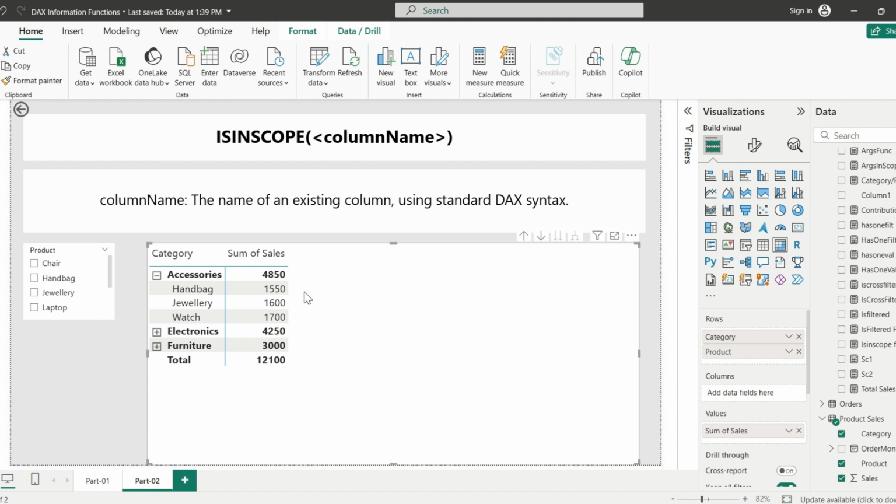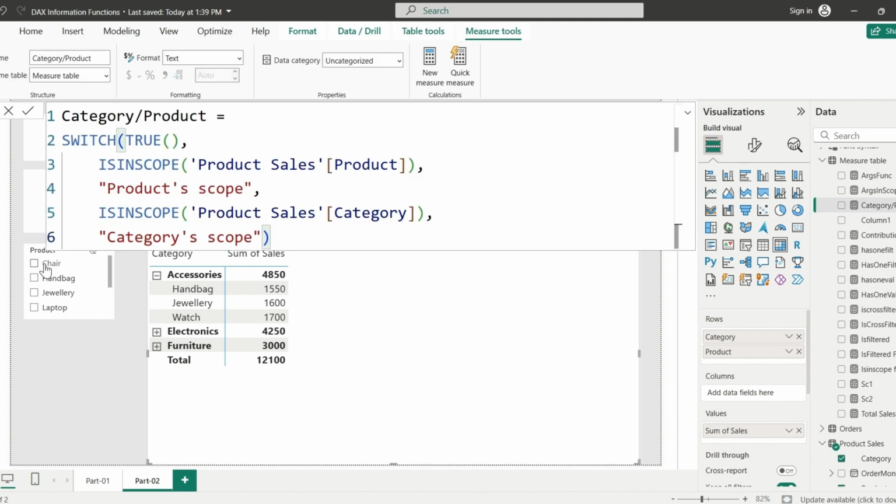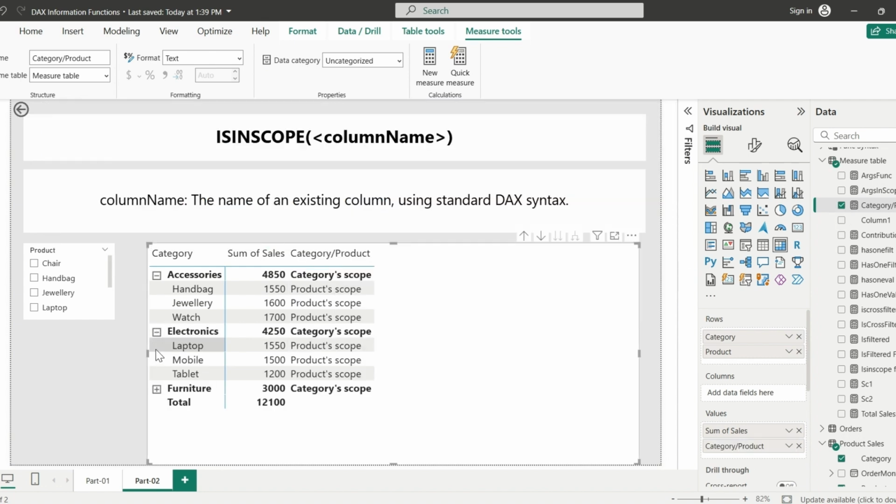Now let us understand this ISINSCOPE function. Here I have written a measure, that is a switch statement. So ISINSCOPE of product column, then return product scope, and if it is in scope of category, then return category scope. Now let us understand how this ISINSCOPE function works by adding this measure into our matrix. Here we have categories and also products, right? So for the row having category, we are getting category scope. For the row with product, we are getting product scope, right?